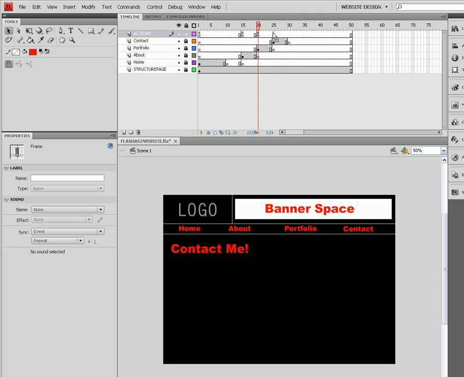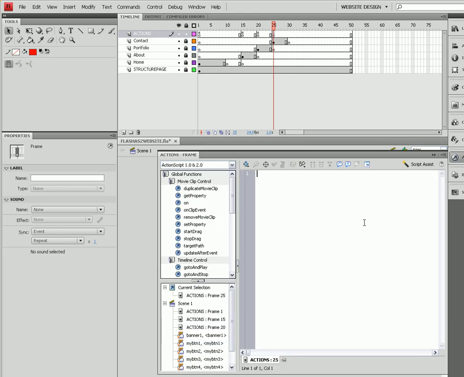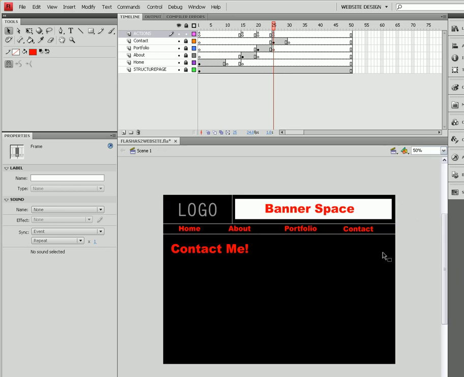And we're going to go to frame 25, and then we're going to press F7. Actions. Stop. Alright, let's test the movie. I probably did make a mistake, and if I did, we'll backtrack and debug.